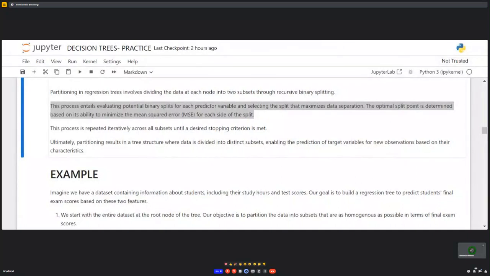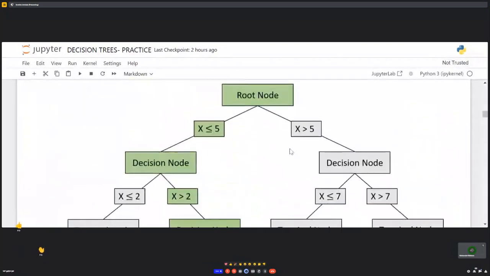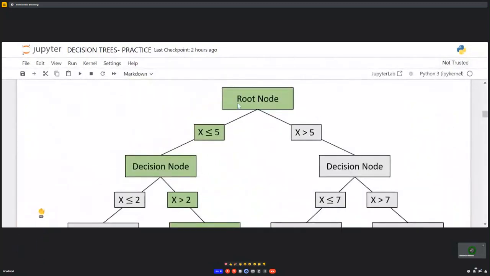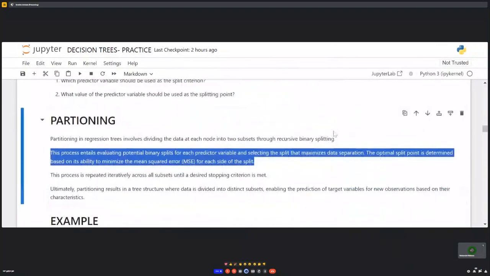My question, Linda: this is where we're making the decision, and our value of x is 4.5, right? So how do we determine that x is less than or equal to 5? You calculate to check the lowest MSE. You calculate to check. Okay, thank you so much for that.